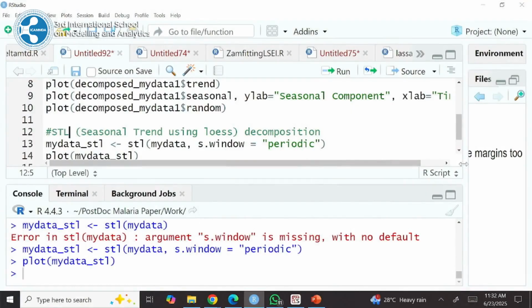So now, are you able to visualize the STL decomposition plot? Now let's extract each component so that we can visualize each component on its own. Are we together? Are we together? What is happening?